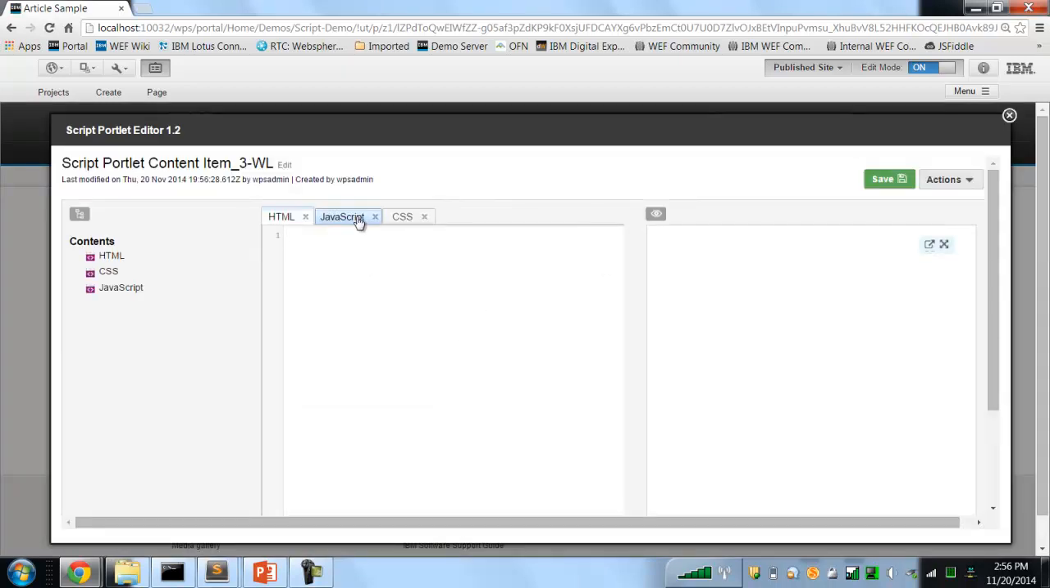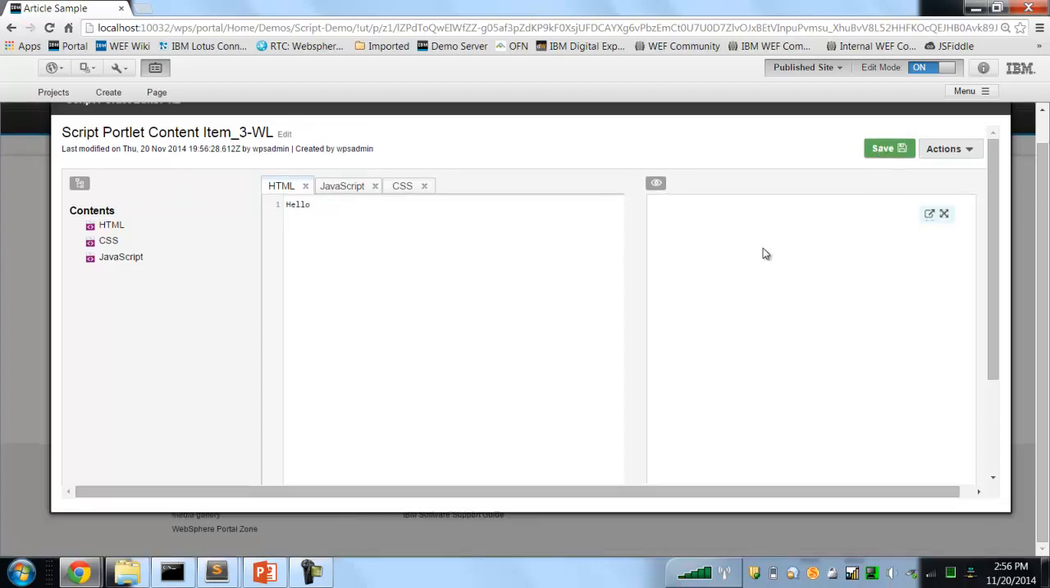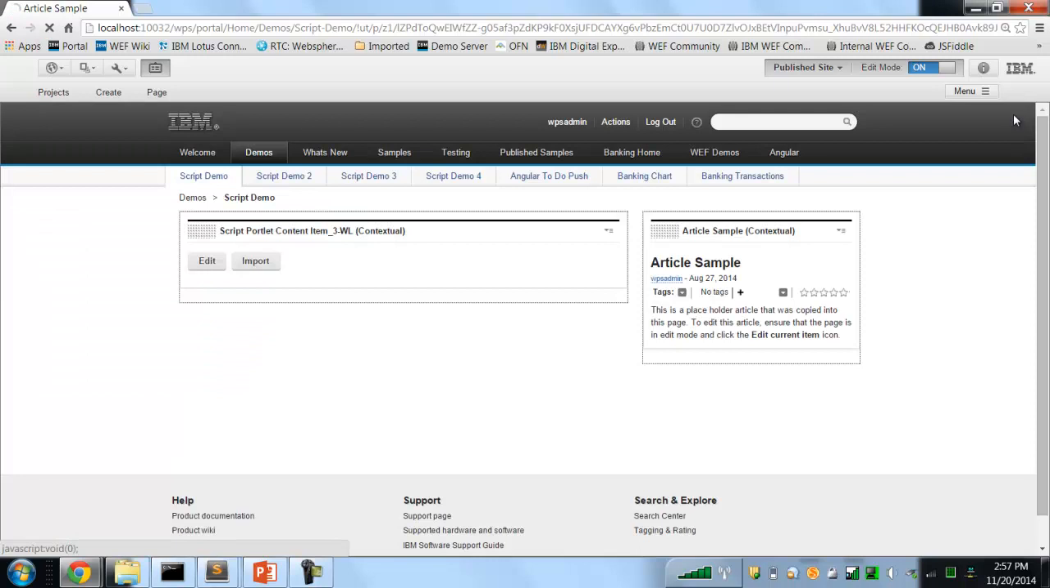As you can see, I've got 3 tabs in the editor initially for HTML, JavaScript, and CSS. And on the right-hand side, this is a preview pane where I can see the running application. I can type my code in here, and then every time I click the Save button, it'll show the code on the right-hand side. When I close the editor, you'll see what it looks like on the Portal page.